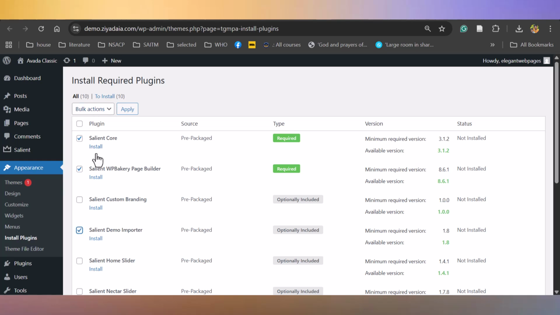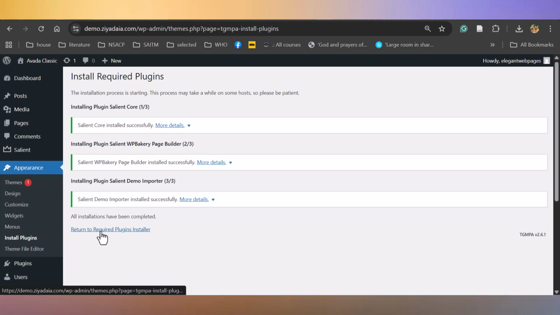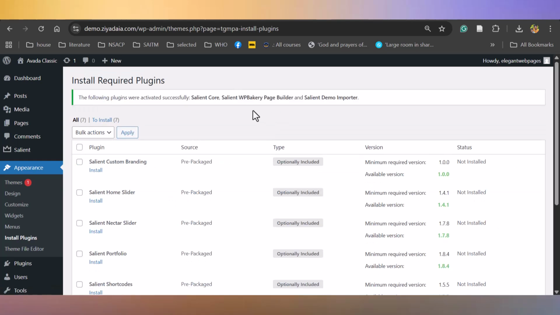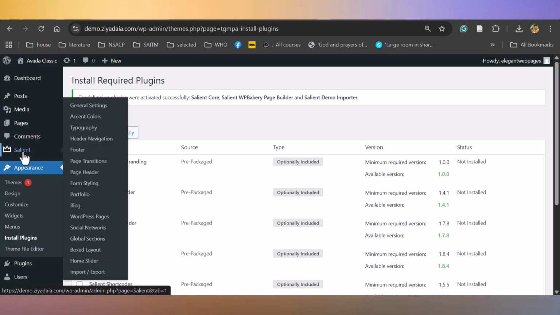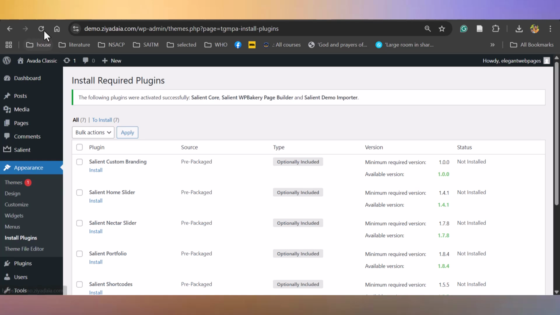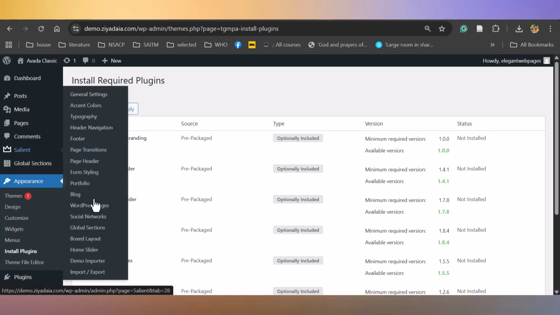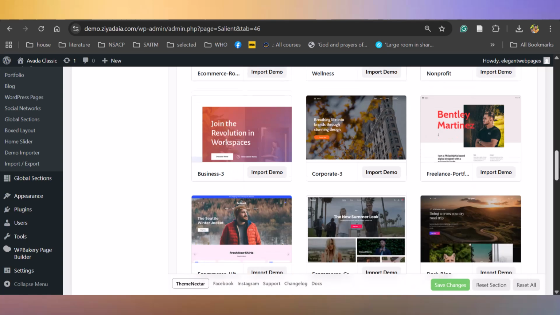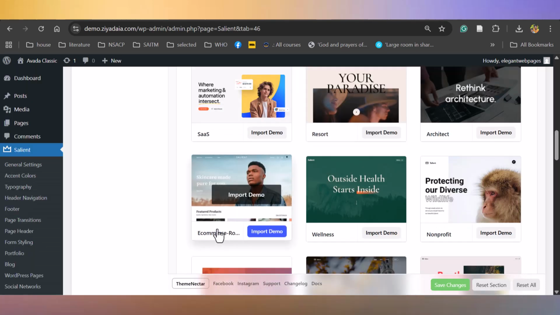So all three: Salient Core, Salient WP Bakery page builder, and Salient demo importer. So click install, return to the required plugin installer, click activate. Okay, all three plugins have been installed and activated. Now on the left side, you can see the Salient menu is appearing. Just refresh the site. Now you can see the demo importer is appearing here. So go to Salient, go down, click demo importer. Here you can select your preferred theme. Okay, let's import this e-commerce theme.